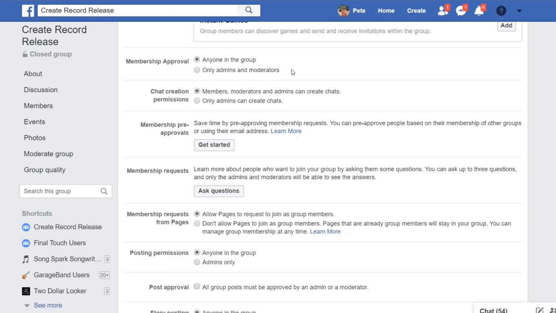So who can approve membership? So anyone in the group or only admins and moderators. Now, I usually set these for my groups as only admins and moderators to actually accept folks coming into the group. Chat creation permissions. So who can create chats? Can it be members, moderators, admins can create chats or only admins?